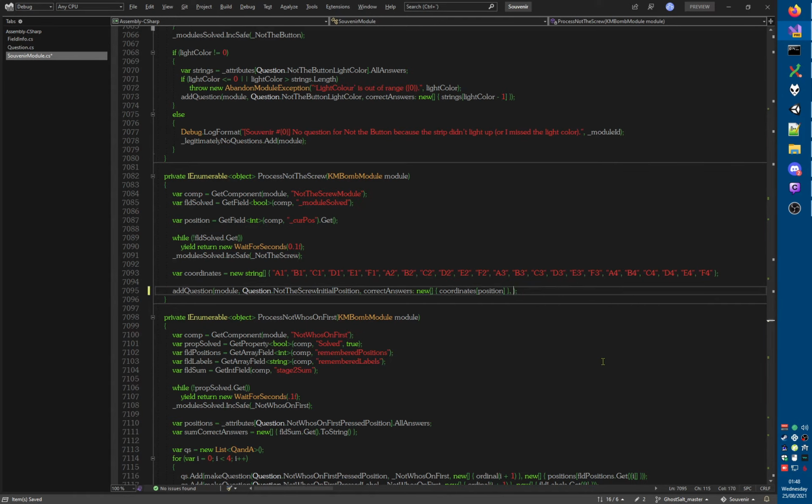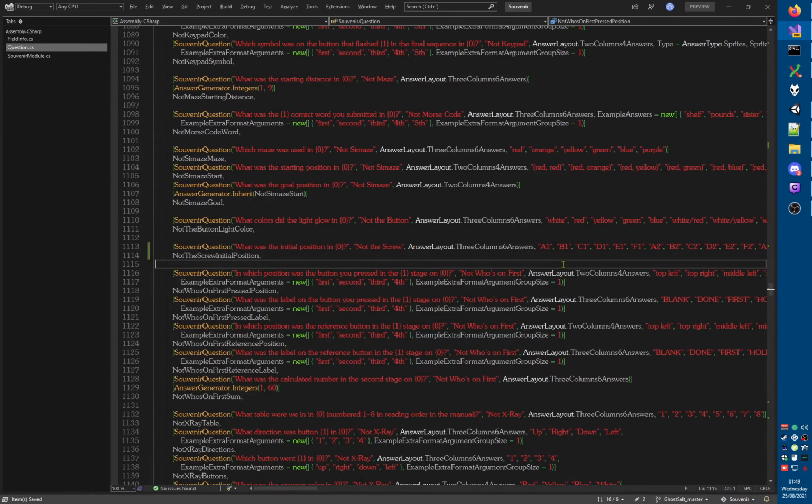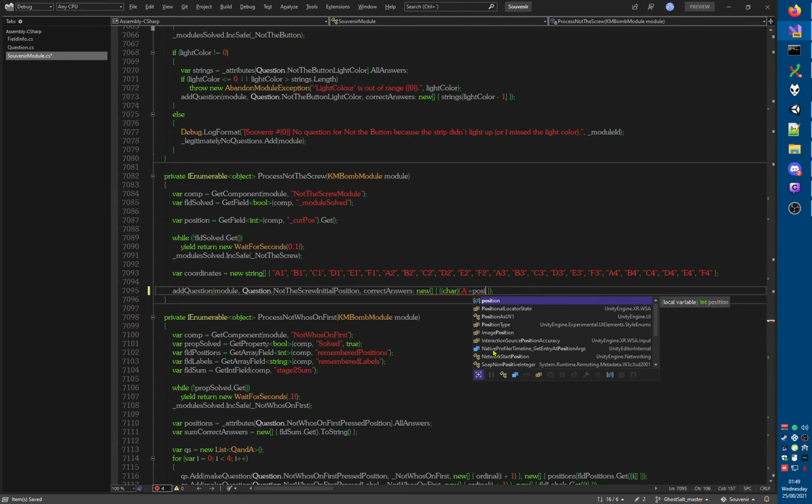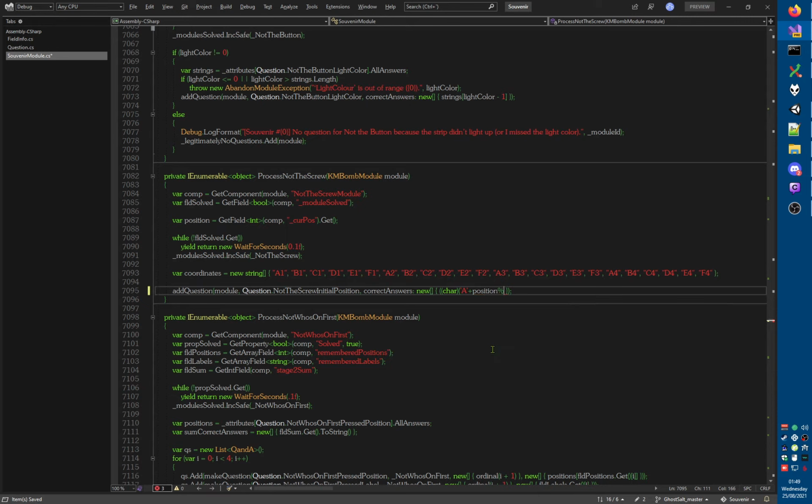And we also don't need this because we have the full list right here. So position is, I'm actually going to compute this. We're going to have character A plus the position. So the letter is the column, which would be modulo the width, which is 6. And then we have the row, which would be position divided by 6 plus 1.